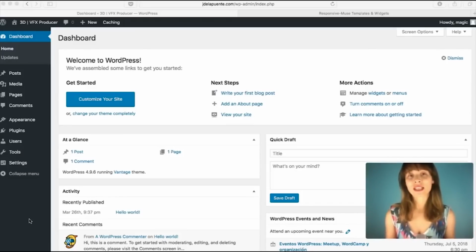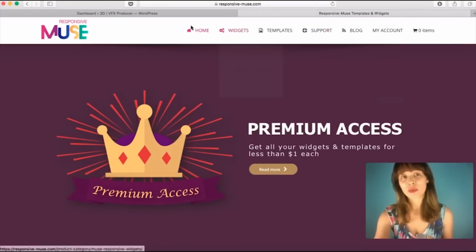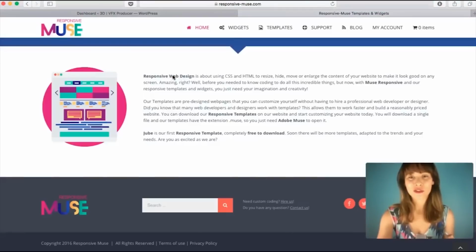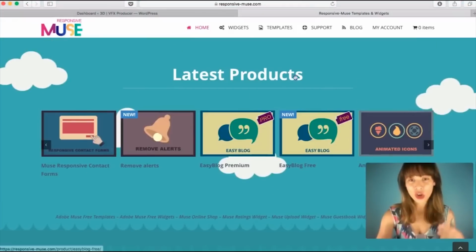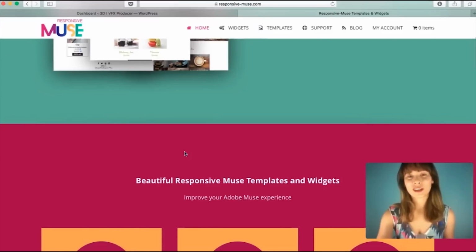So as an example for you to understand what I mean here, I'm going to show you our website, Responsive Muse. And here, as you can see, we see a header with a menu and a logo. And I'm going to scroll down, down, down. And down here, you can see the footer. So by layout, I mean all this content in between header and footer.